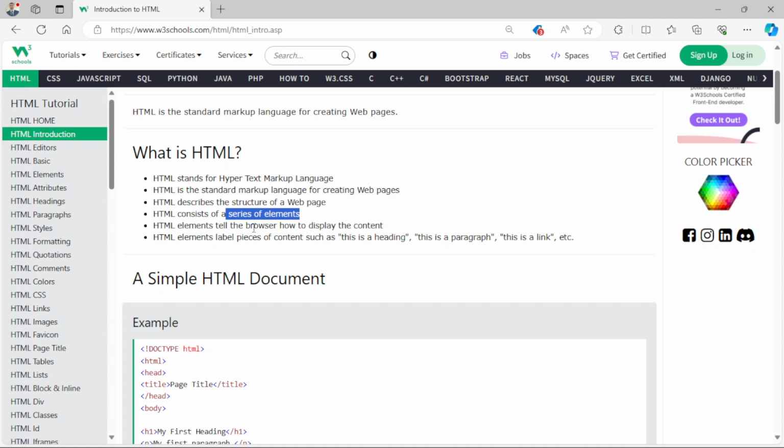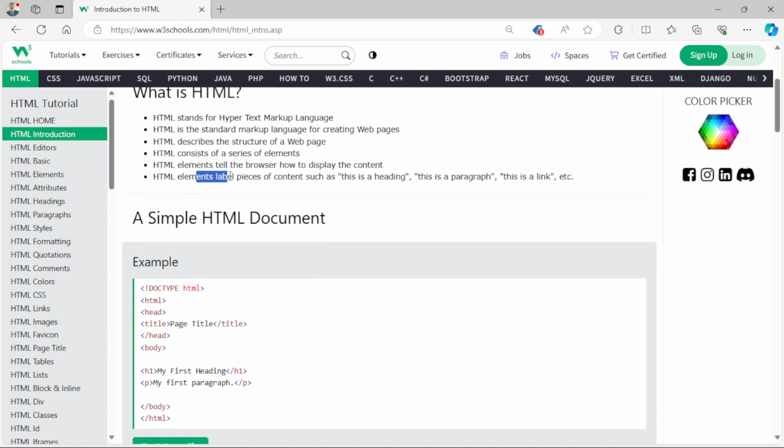All HTML elements tell the browser how to display the content on your browser. HTML basically says this is my content, this is how I'm going to structure it, and this is how you are supposed to display it on the browser. That's what HTML does. HTML elements label pieces of content, such as this is the heading and this is the paragraph.